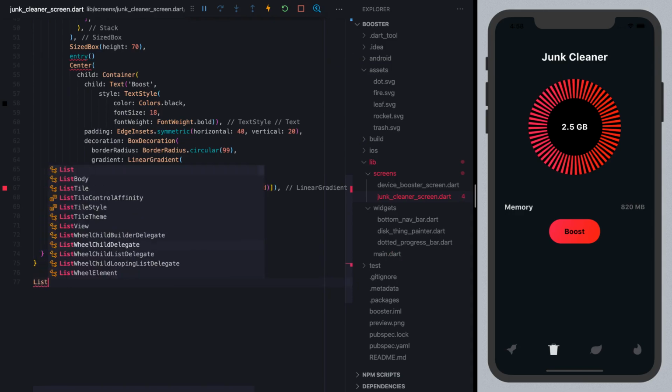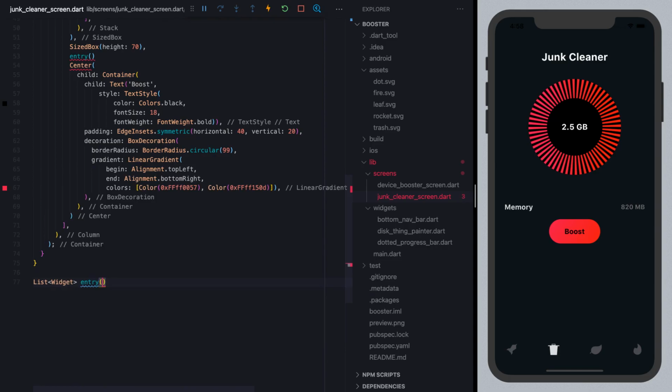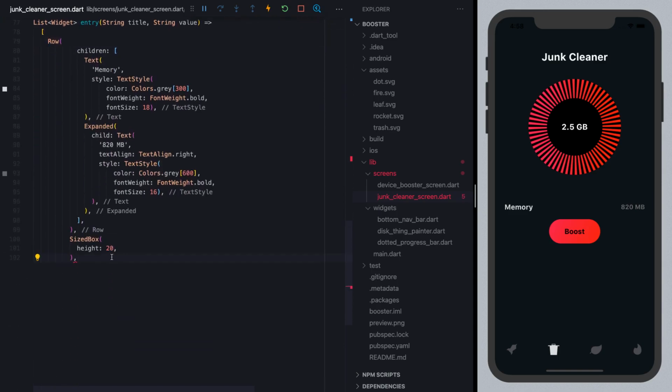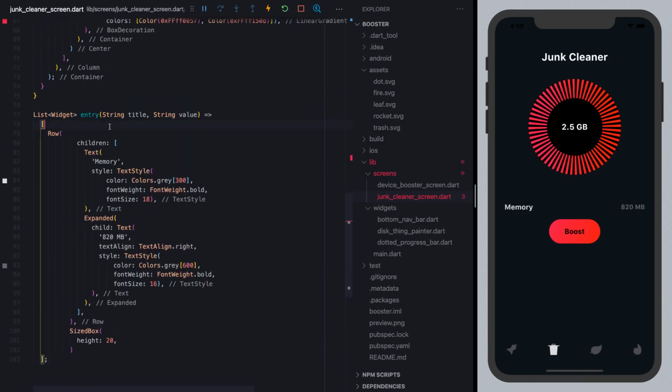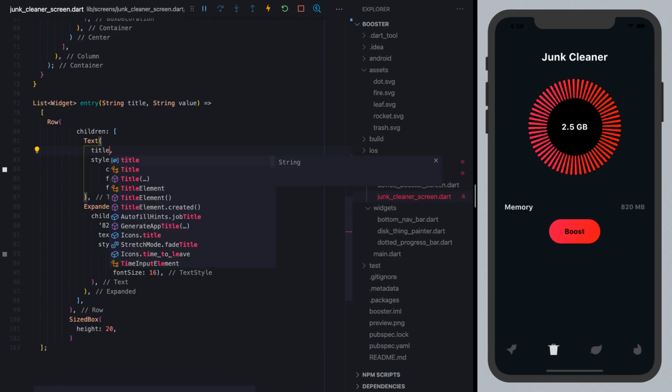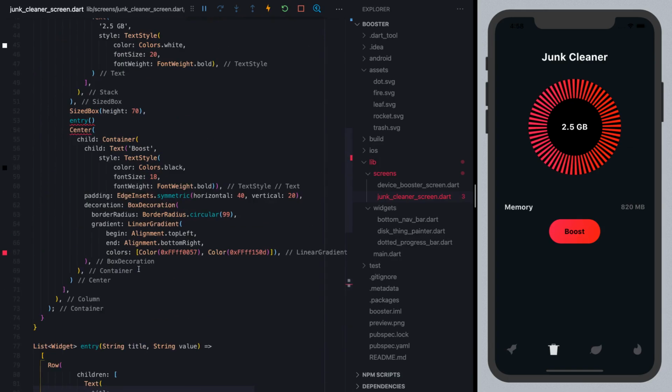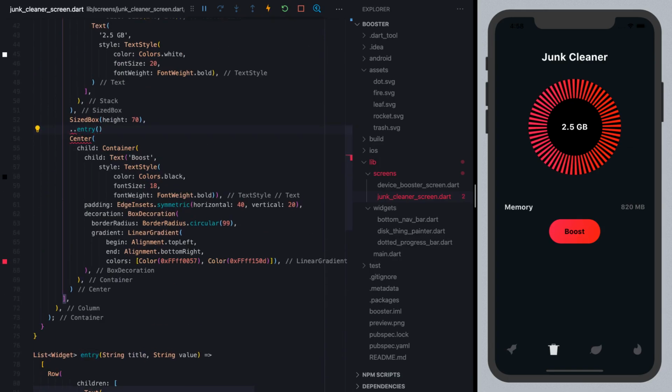So it's going to return a list of widgets, and it's going to take a title and value, call it whatever you like. And that's just going to return a row in a sized box. And that's going to include the title. This is going to have the value. All right, so I think that's it. And then here, you really just need to add the 3 dots, set your title to memory, and then set your value to 820 MB. Should be good to go.